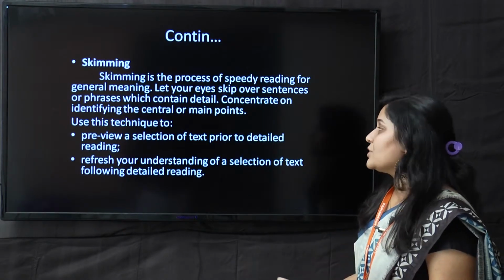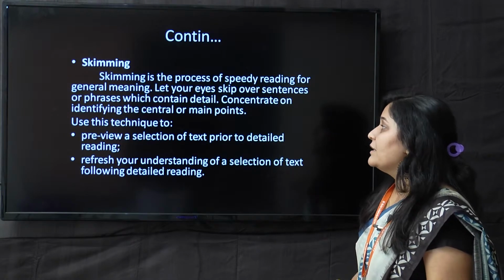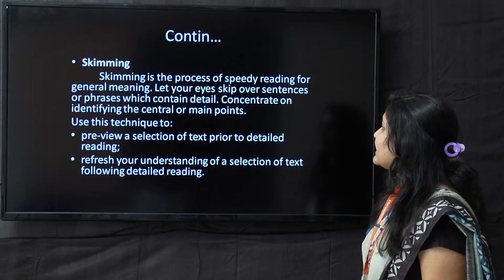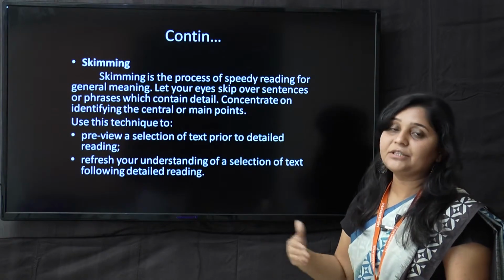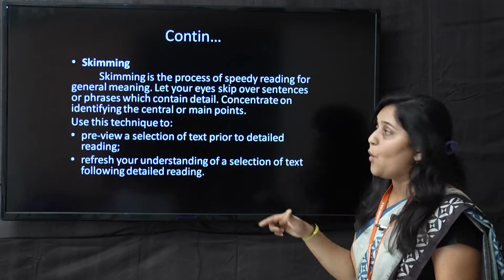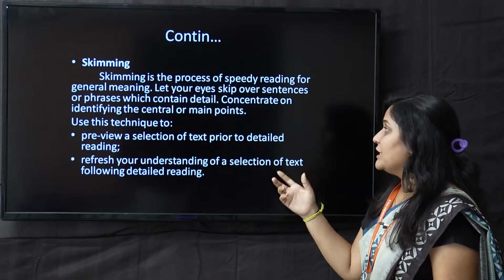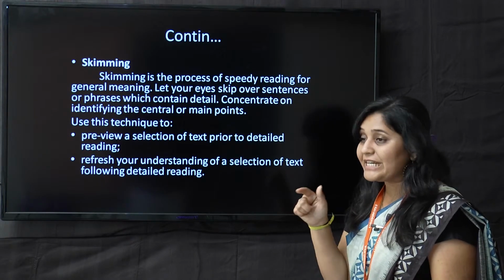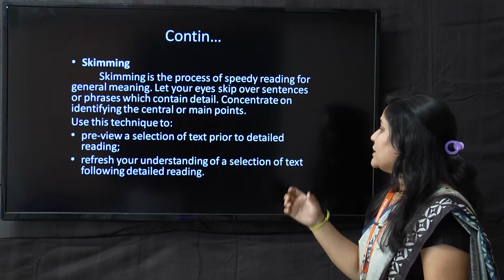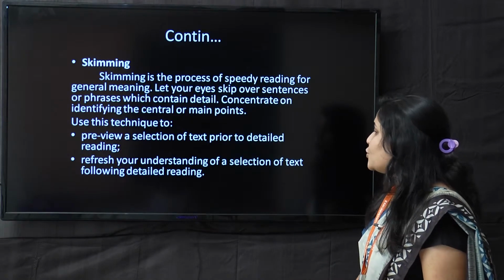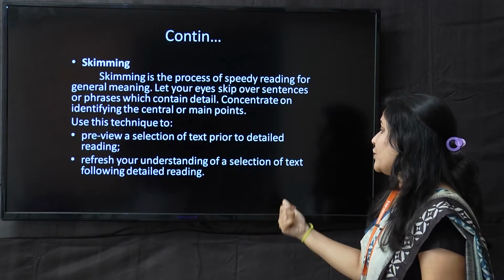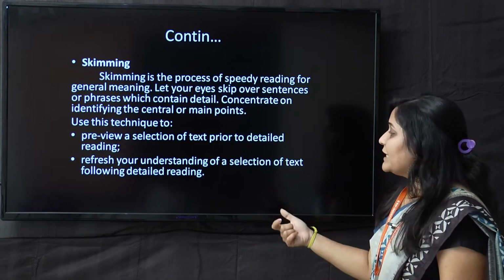Now go for the next skill, that is skimming. Skimming is the process of speedy reading for general meaning. We can read things speedily, letting your eyes skip over sentences or phrases which contain detail. We can use this technique to preview a selection of text prior to detailed reading, and to refresh your understanding of a selection of text following detailed reading.